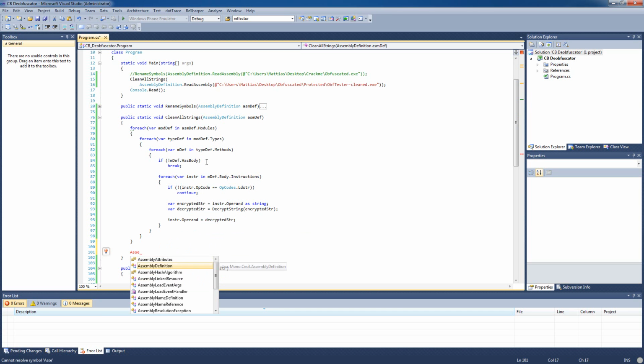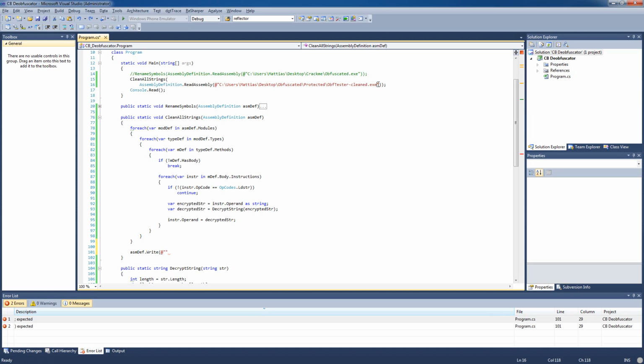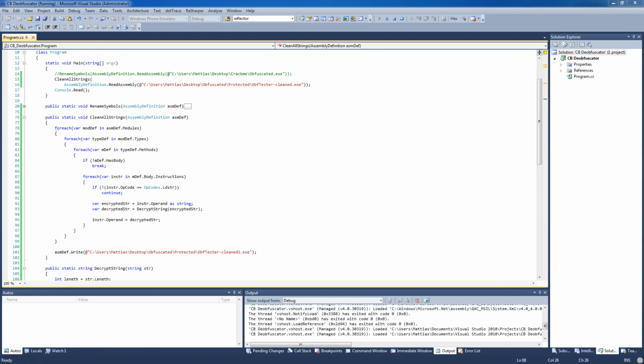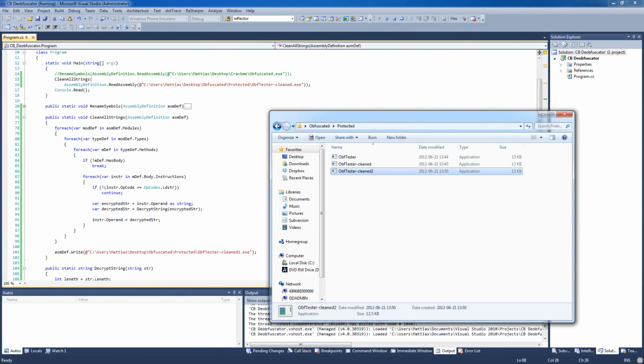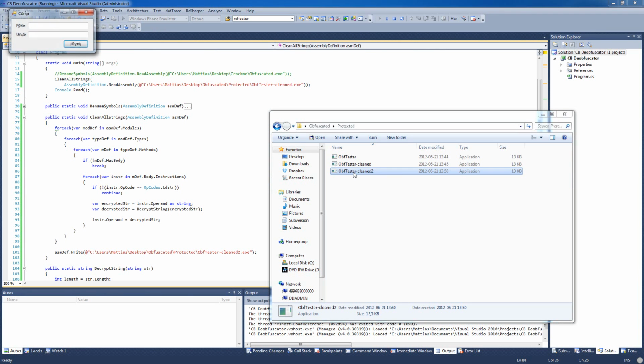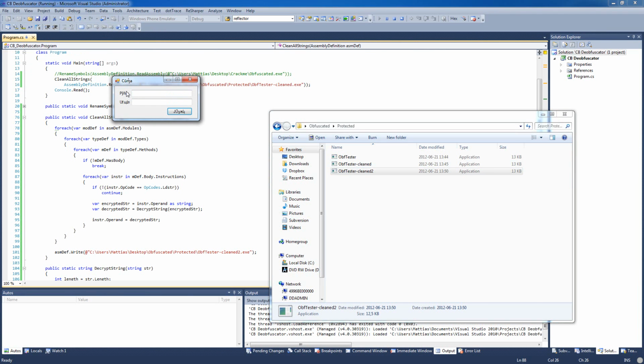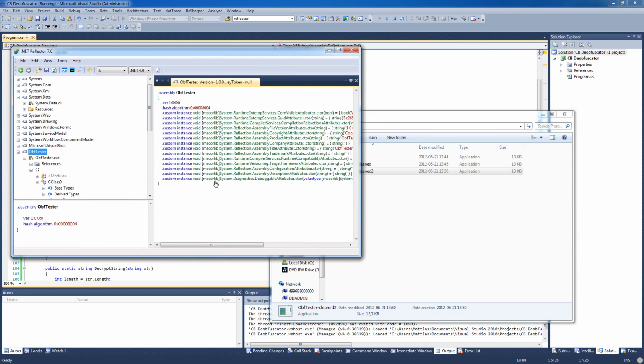So let's just save it. Gonna save it with this name, but with a 2 behind it, so we can differentiate it. Right, let's run it. No errors, that's good. Let's check the clean 2 here. And if you see where it started now, it still has these strange strings. Let's just take a look at this inside.